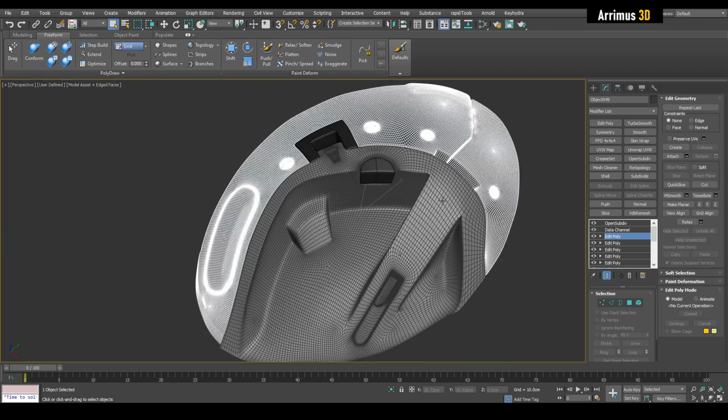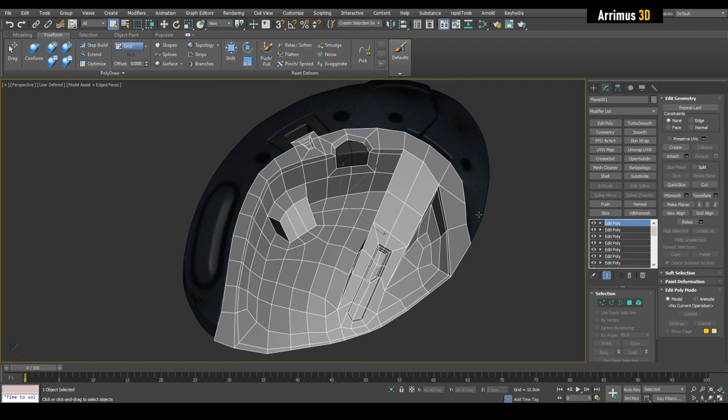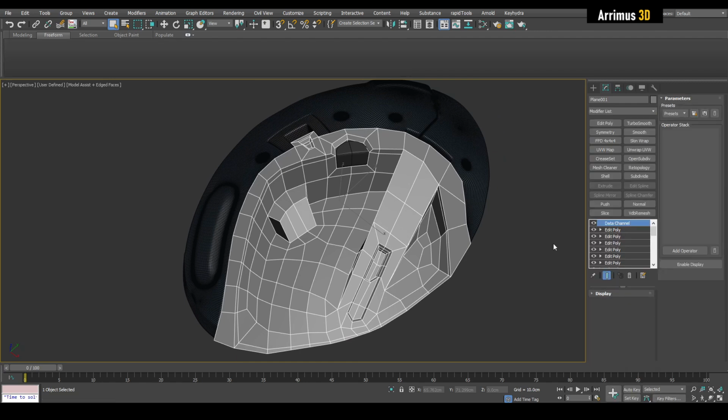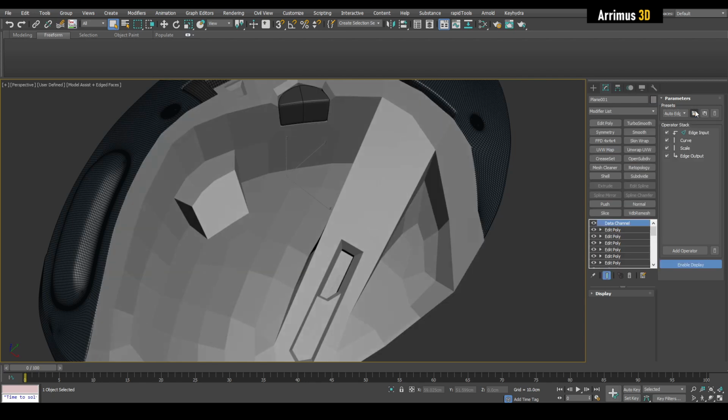Alright, so how do we set this up? Well, you've got your modeling right here, Edit Poly. You simply go ahead and apply the data channel modifier. Then from the presets, you choose Auto Edge Crease Weights, and you click this button to load the preset.